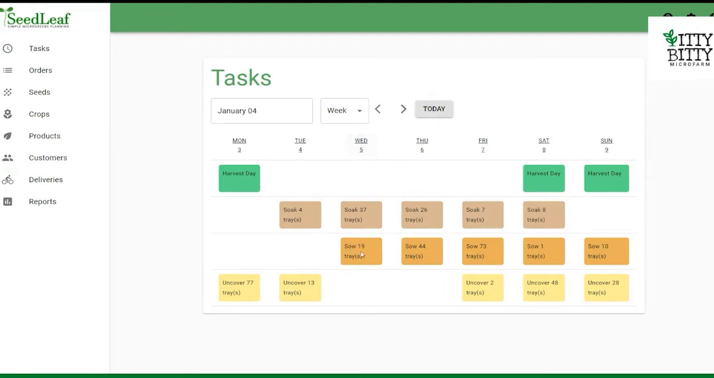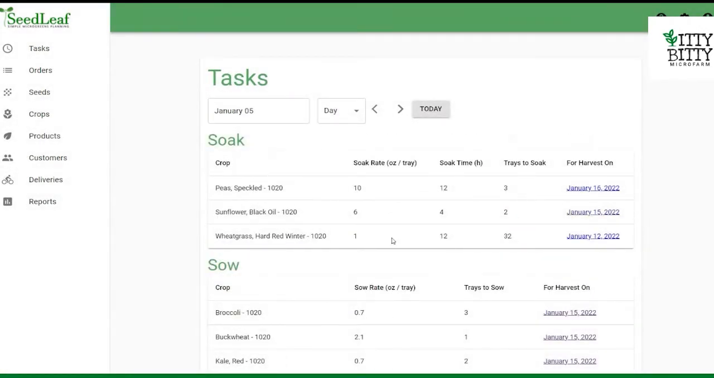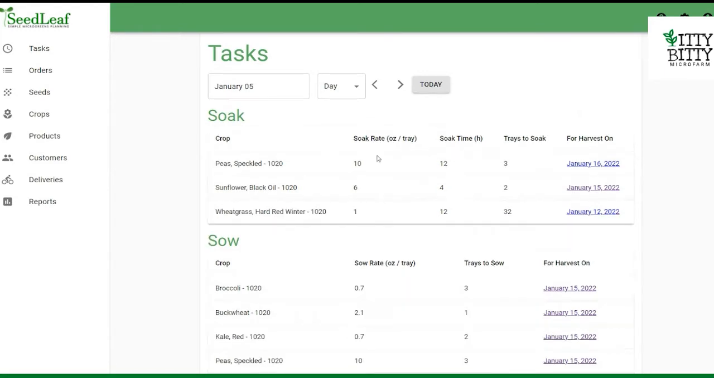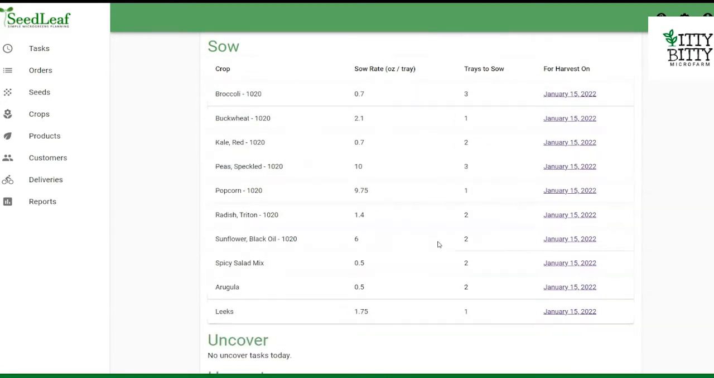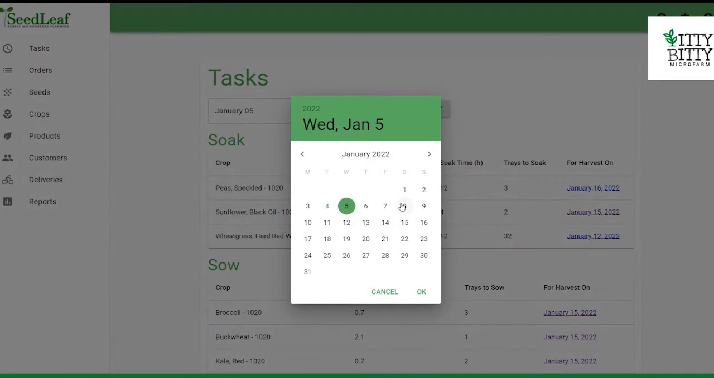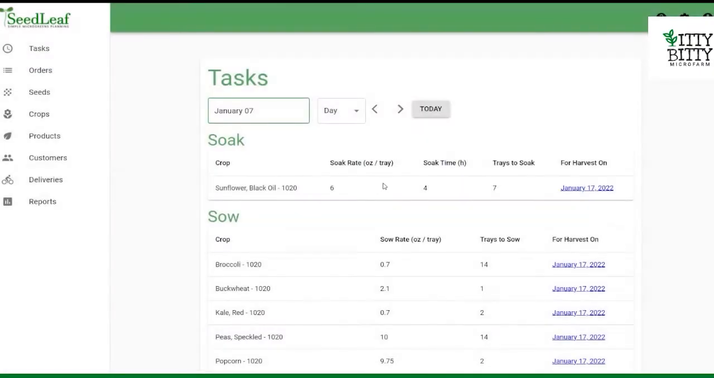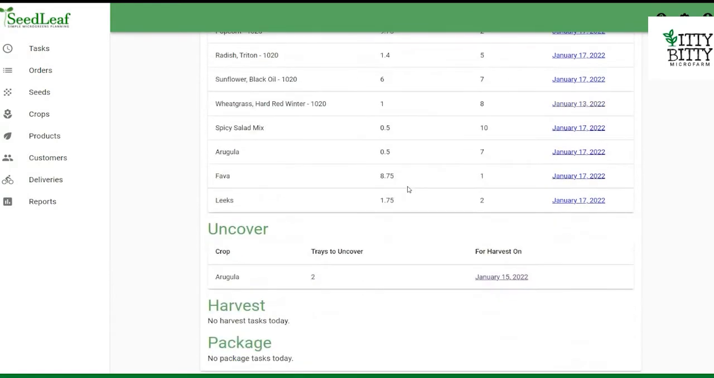Just click on the day, like you can go to Wednesday, and Wednesday is going to give you the breakdown of everything, exactly what you're doing. So what you're soaking, peas, sunflowers, wheatgrass, what you're sowing, all the products that we're sowing for that day. And these numbers are smaller because that's what we're doing for a weekend market. This is our bigger day, which is Friday, and that's all the stuff that we do for that day.